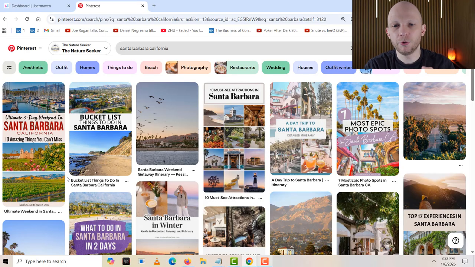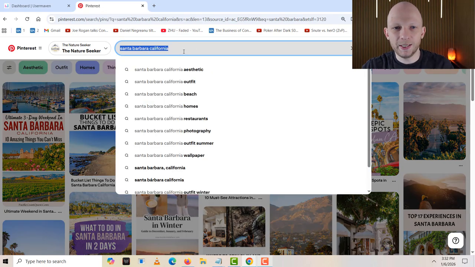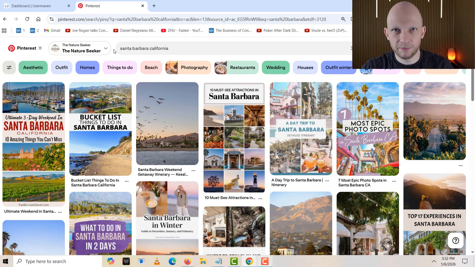And the thing is, Pinterest will give you what it believes is the most relevant results for the keyword search that you're doing. It's also a very similar thing in Google. And so what you want to look for is, what are the results that are popping up? And in this particular case, we have a mixed bag over here. So personally, I would not recommend that you create a Pinterest board targeting just the keyword Santa Barbara, California. It's just not search intent enough.